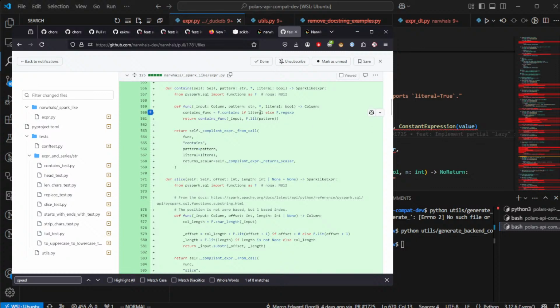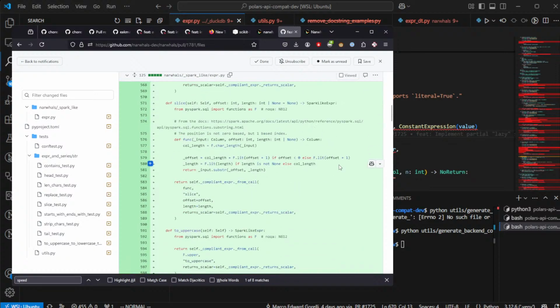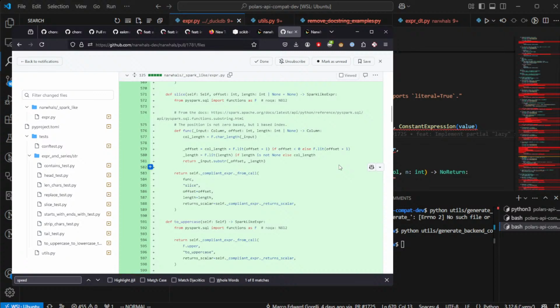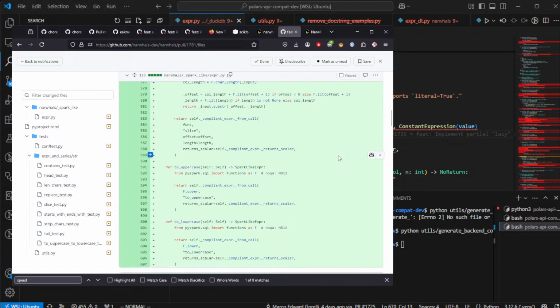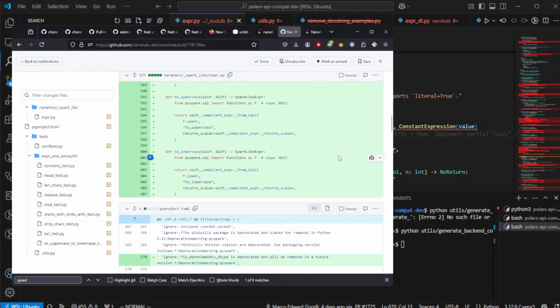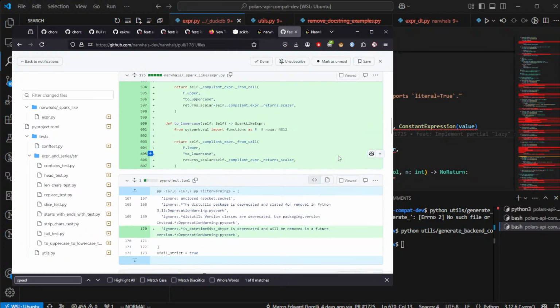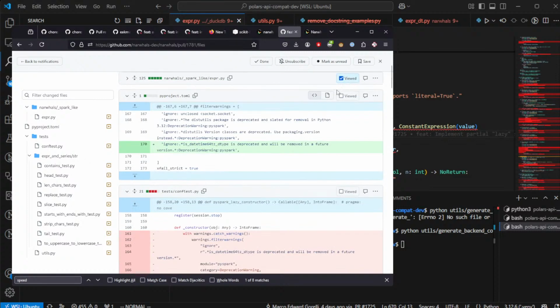So yeah, contains if literal, else regex. Nice. Slice, one based index. Why? Anyway, as long as it's documented and it's clear, we can just work around it quite easily. Nice. Good one, Francesco. To uppercase and to lowercase. Super simple, easy, reviewed. Nice, I like this. Then there's an extra warning we want to include.